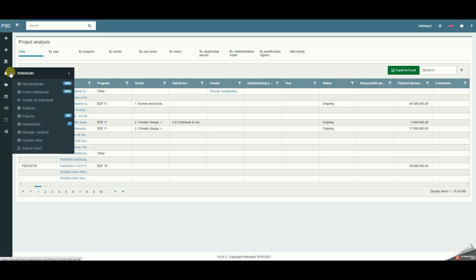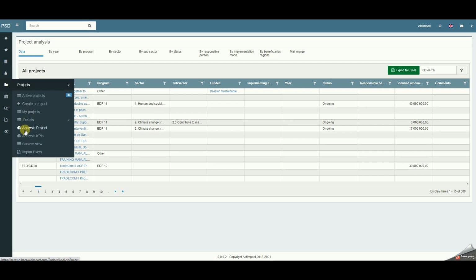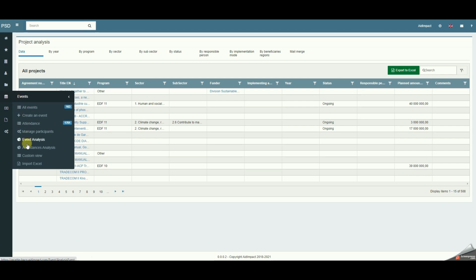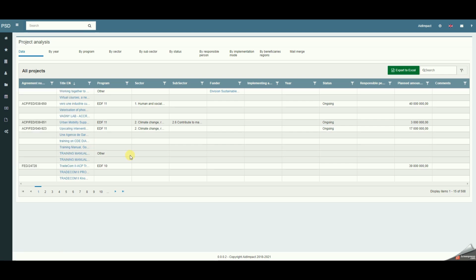The analyses are found in the different modules: organization, individuals, projects, analysis of projects and indicators, events, analysis of events and participation. These analyses are built from data present in the application, and the process is the same regardless of the module analyzed.